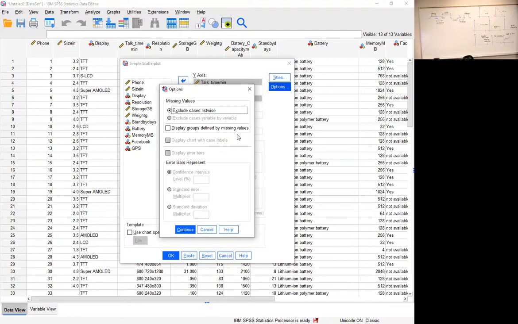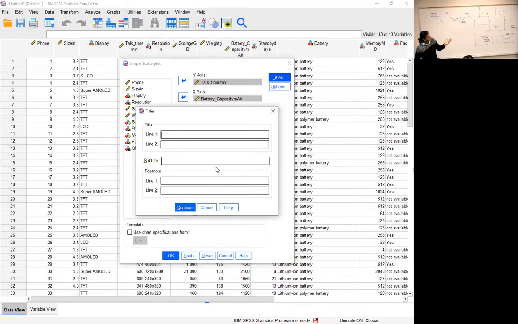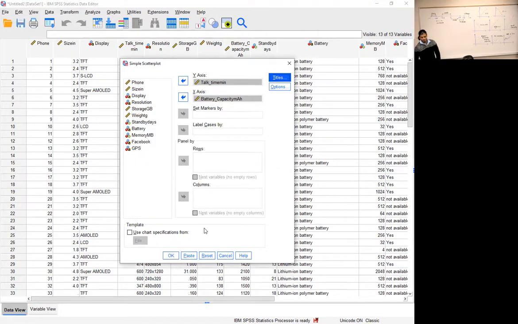So if there are missing values, if some of the values are missing, you can make them display over here. If you want to adjust the labels, X label, Y label, whatever, you can go to titles. It says title, subtitle, footnote. You can insert those. I'm just going to give it a title, talk time versus battery capacity, FDA 2022. Be very creative on this test. Continue. We're going to hit OK.